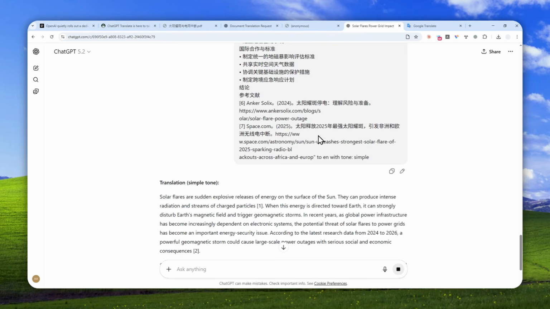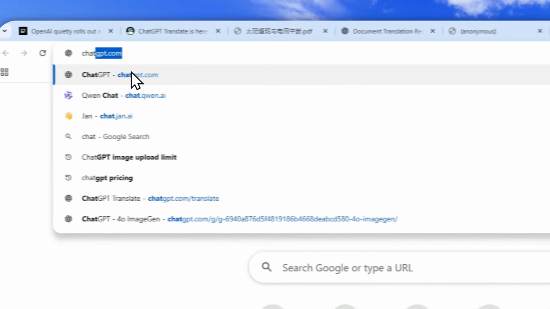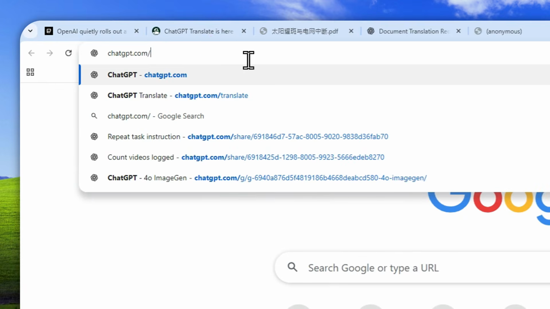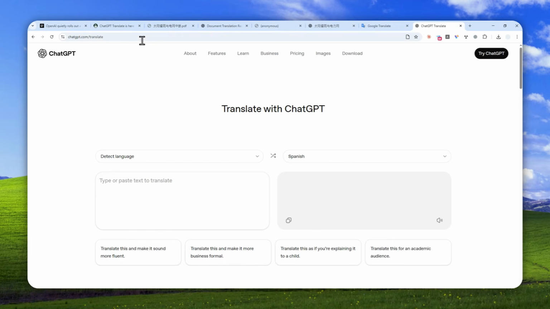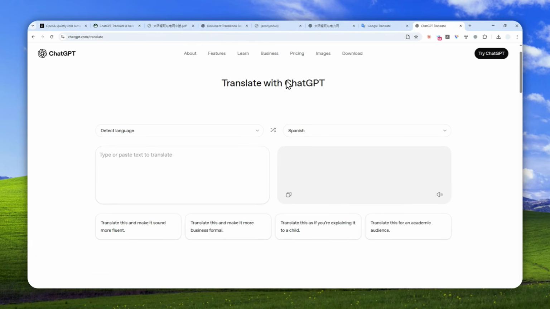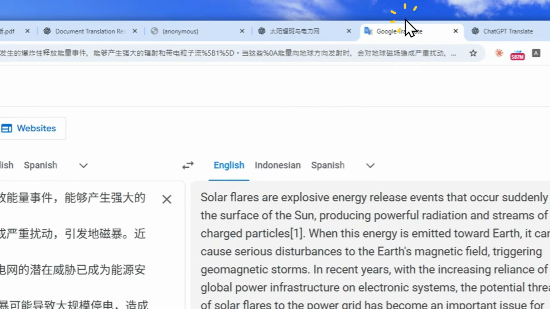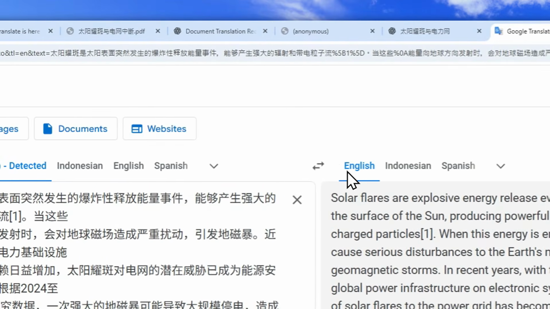So yeah, that's basically how you can use this new ChatGPT Translate, and a few things and also my opinions about this new AI tool. It is still too early, it's still basic, it's not even close when it comes to features to Google Translate, but I do see the merit of using this tool instead of Google Translate to translate certain types of content.